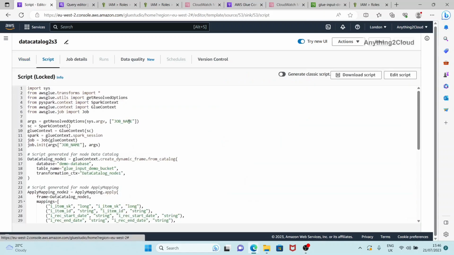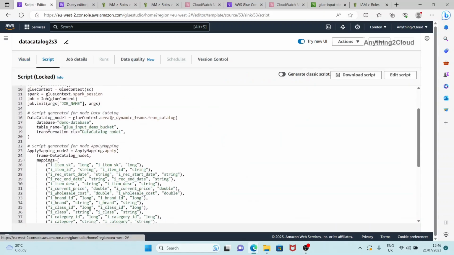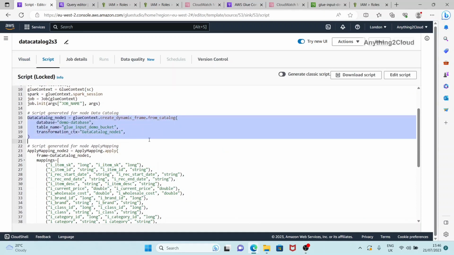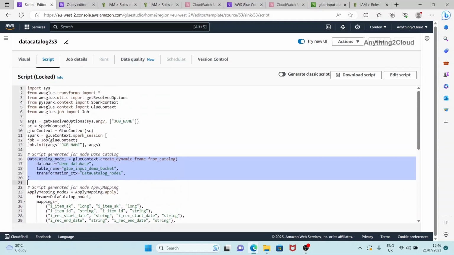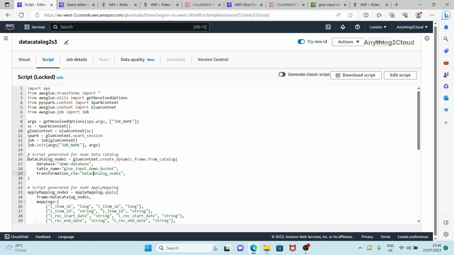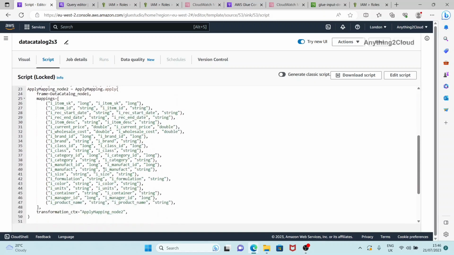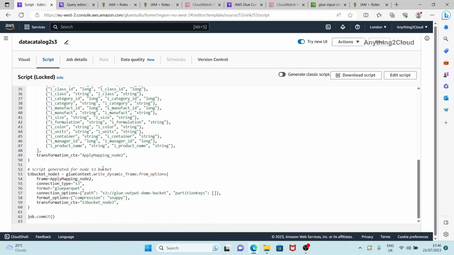Script, if you want to see the script, this is the auto generated script here. So to read the data from the data catalog, this is what it does here: glueContext.create_dynamic_frame.from_catalog. It's going to read the data using this data catalog. So this is the code which is used to read the data from the data catalog. With the help of this, you can read the data, and you can see the transformations here, and finally writing into the S3 bucket in Parquet format.